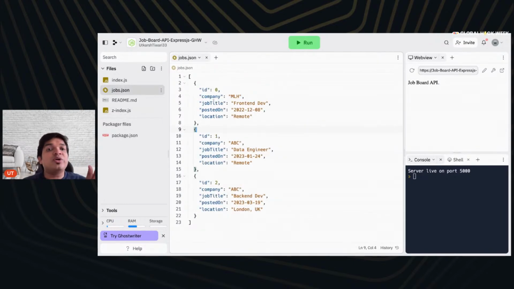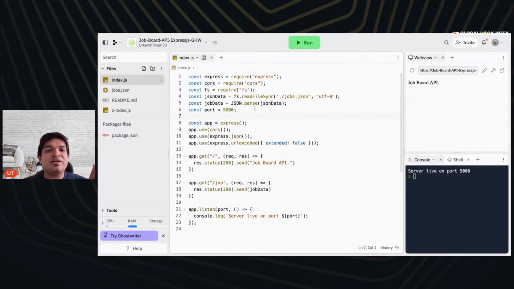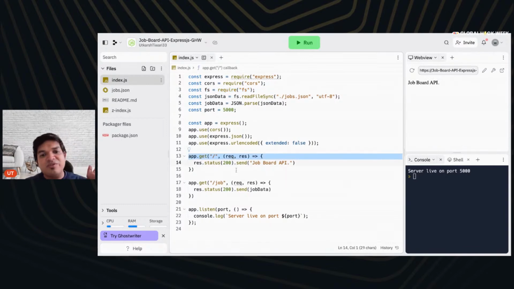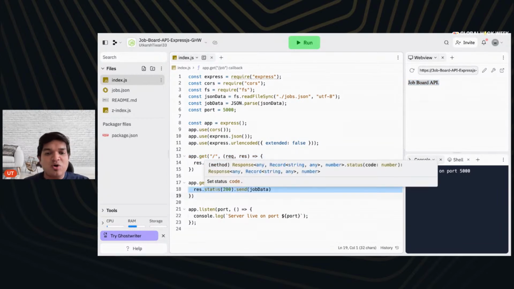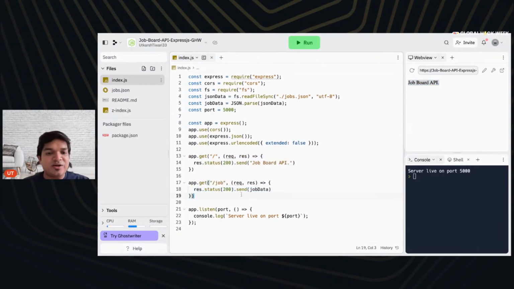Then we went on to create our jobs.json file. And finally, we came back to our index.js where we added a bunch of stuff. We added express and cors. We also added fs, which was to read the file. And then we added a base URL kind of thingy where we said, okay, this will send job board API, which you can see on the right hand side here. And then we also added a slash job, which is basically sending job data. res.status(200).send(jobData). What is jobData? Our whole JSON. Okay, and this is what we created till now.